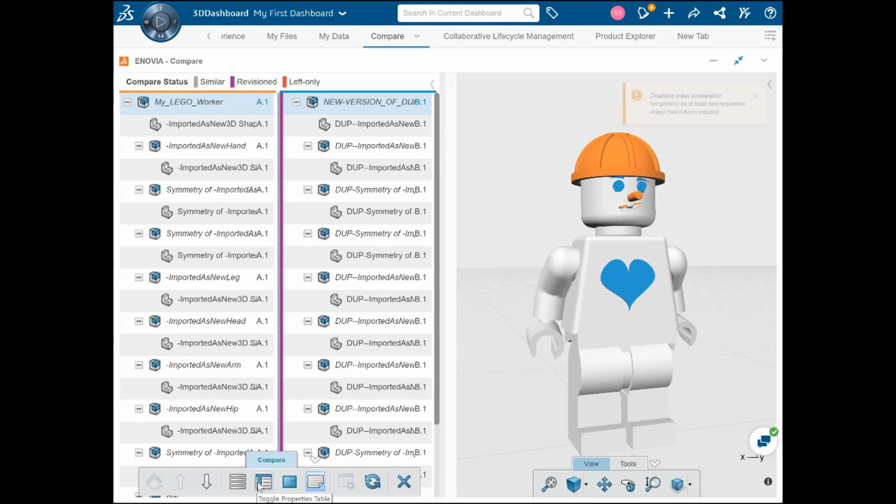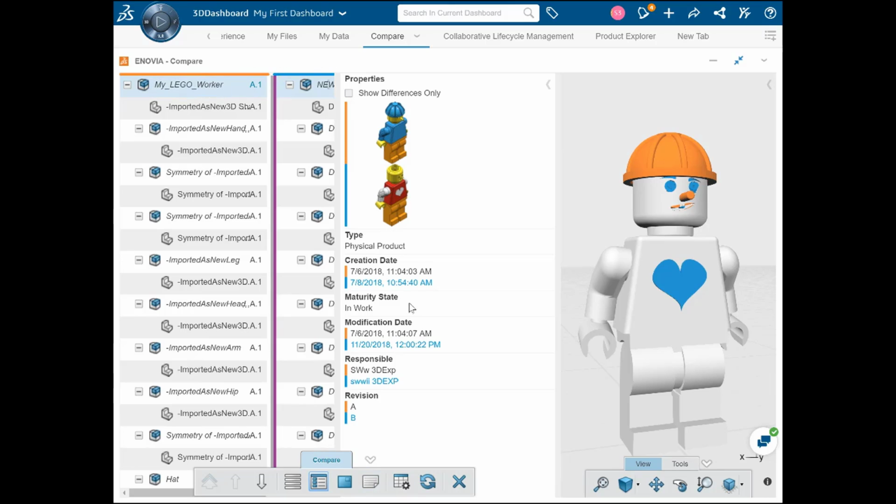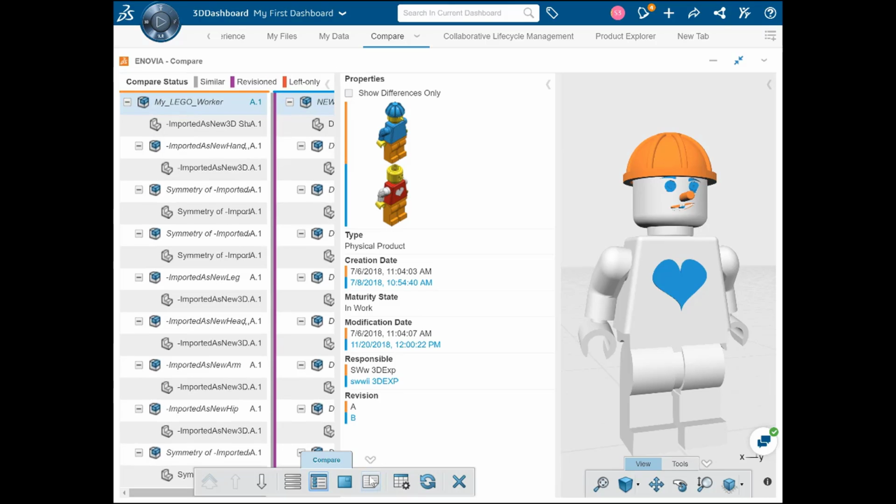The second button down below toggles the model properties on and off. When I click on it, another menu appears showing the properties of both models. This includes information such as the creation date, maturity state, and other important info. There's also a checkbox at the top that can be selected to show the differences only. This removes all the common information and only displays the information unique to each model, which is also color-coded in orange and blue. This button here allows you to toggle the compare status colors on and off. I'll leave it turned on to make it clear which colors have which meanings.